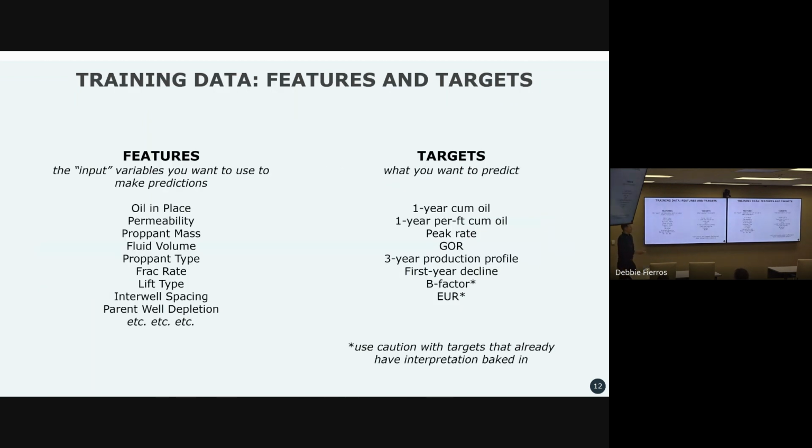So typically, you like to split the data into two categories here, right? Features, or variables, or independent data, and then your dependent variables, your targets. So targets, what you want to predict, features, what's going into the model to make the predictions.